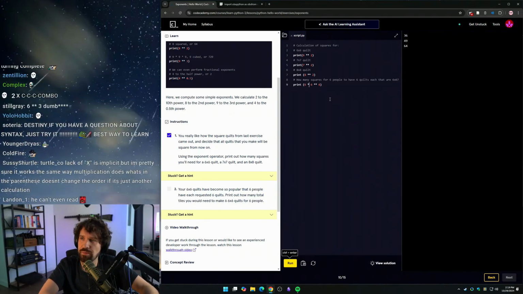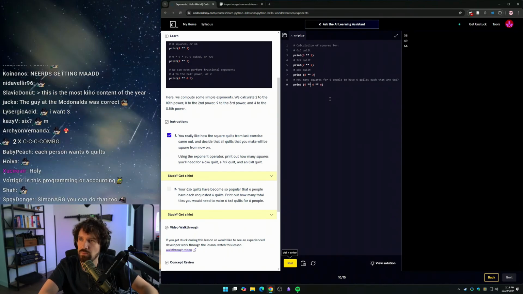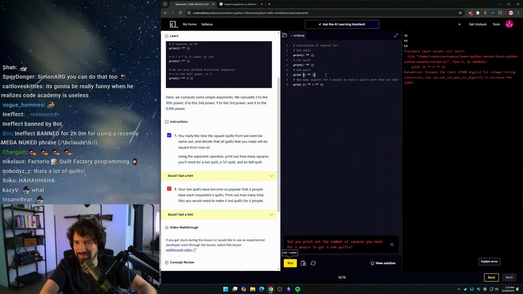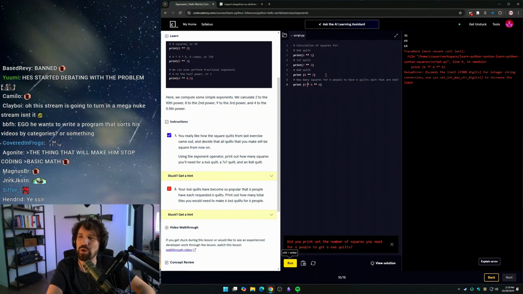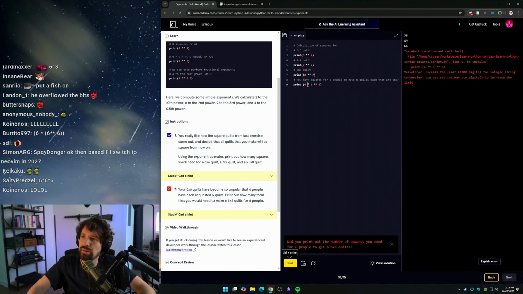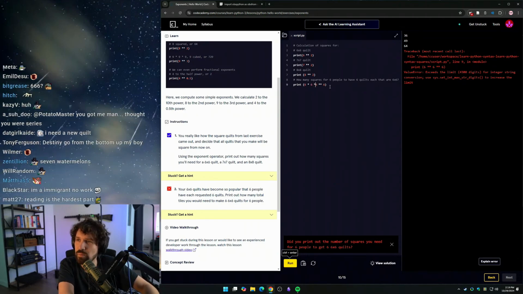Okay. 6 people have requested 6. Let's just add this in here. No, that wasn't right. I knew that wasn't right. Don't judge me. Okay. 6 people want 6 6x6 quilts. Let's try this one.